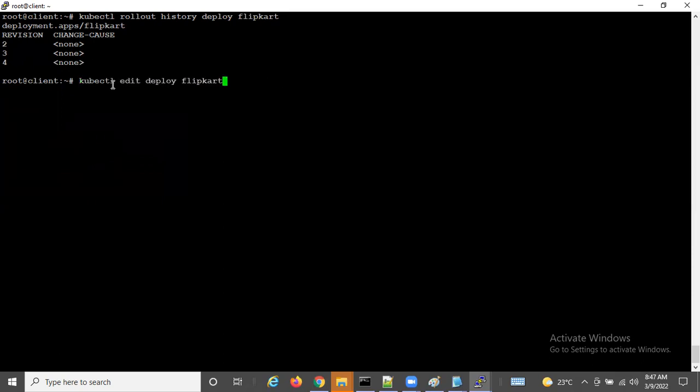When you are doing undo, if you don't mention the revision number, it will go to the previous one. If you want to go to a particular revision, you have to mention the revision number. I want to go to revision 2. If I go to revision 2, what is the image that I can expect? It will go to Perl, right?